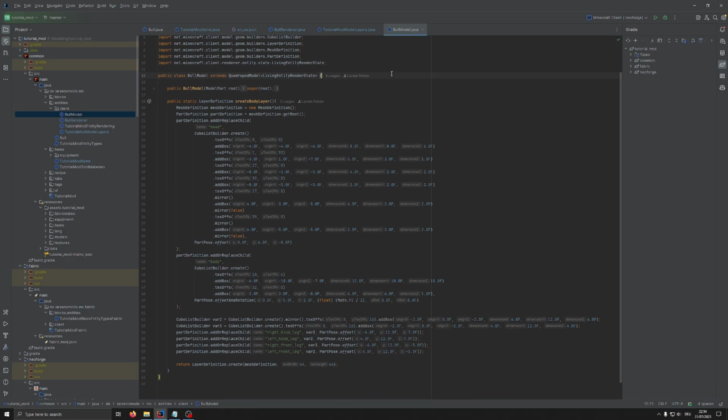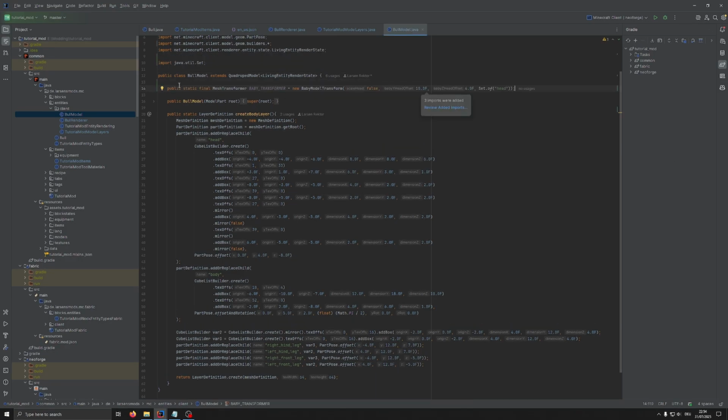And for this, we're going to add a mesh transformer called baby transformer. And what this mesh transformer does is it takes the entire body layer definition we create down here and scales it down. And in this case, according to those parameters here, and those are just taken from the regular cow, so that the size is then in the end exactly the same. But that is the scaling, how this is done with the baby model transform that is provided to us by the game.